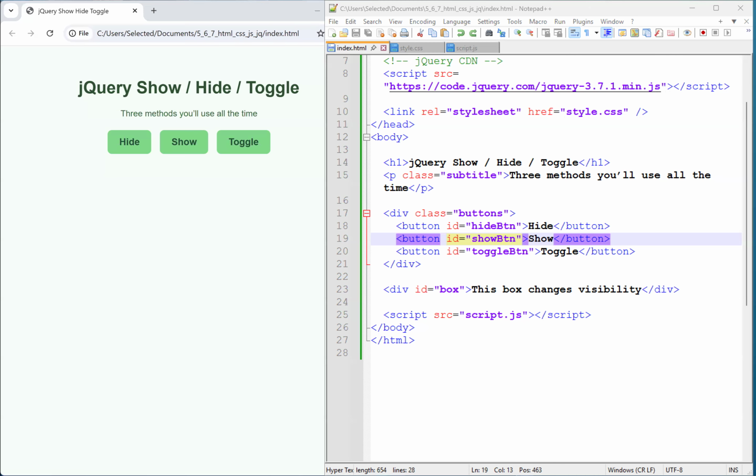In this video, I'll show you 3 jQuery methods you'll use all the time: hide, show, and toggle. The HTML file has 3 buttons, each has an ID, and jQuery uses those IDs to select elements. Let's have a look at how this works.